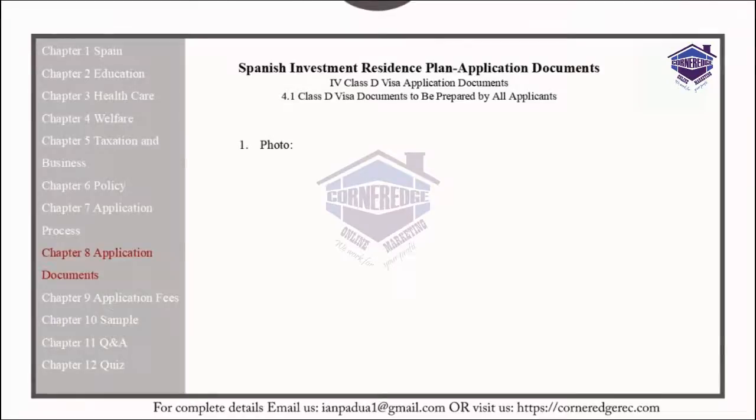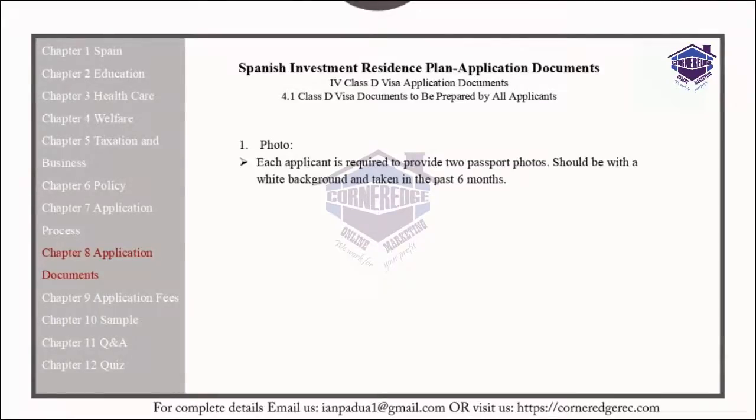Each applicant is required to provide 2 passport photos, which should have a white background and have been taken in the past 6 months. The dimensions of the photos should be a width of 26 to 35 millimeters and a length of 32 to 45 millimeters.